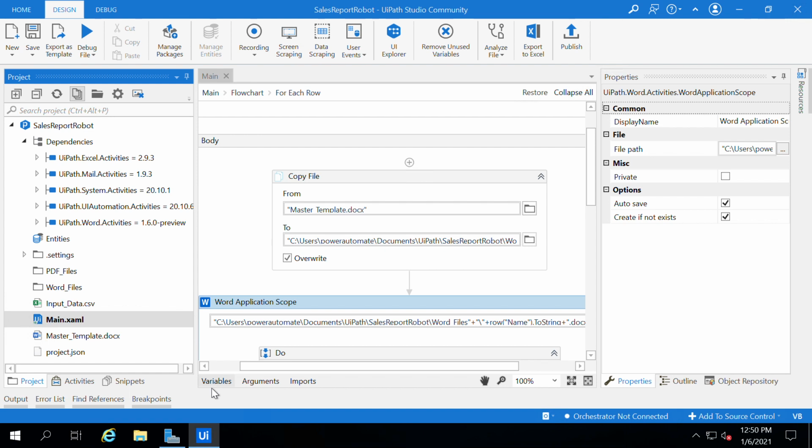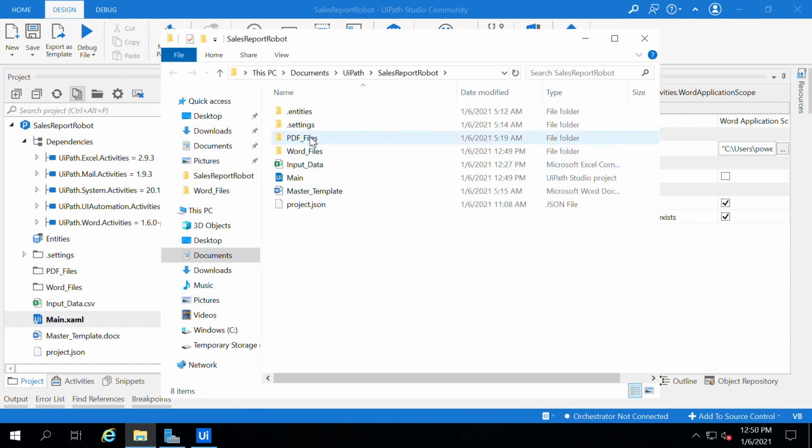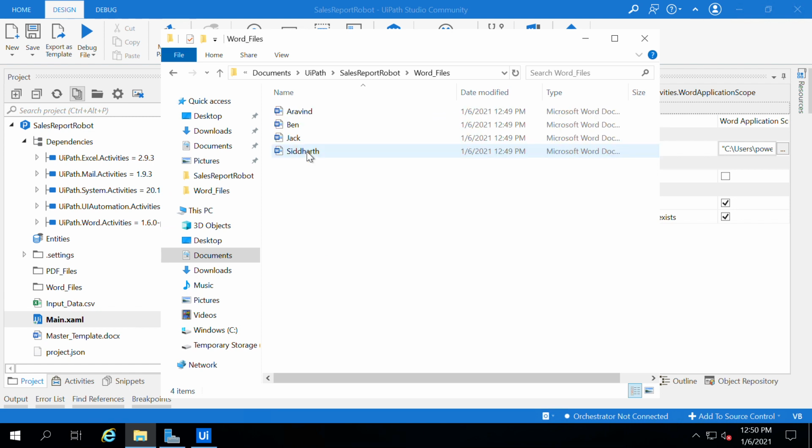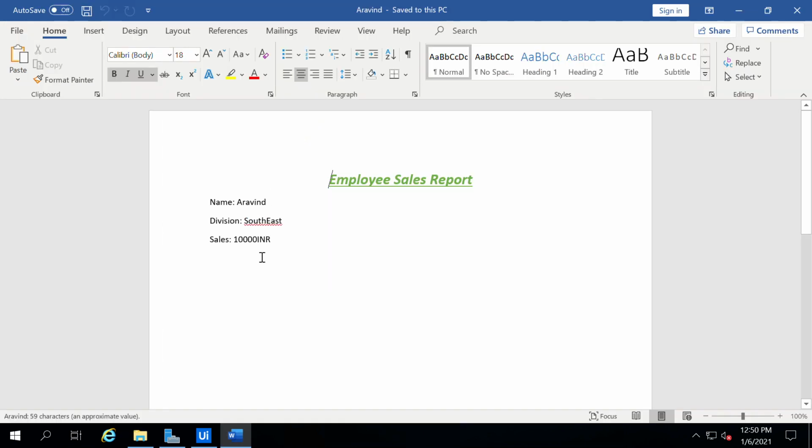Well done, the robot executed successfully. You can see the generated report for each person here, with the document name as the person name, and if you open this one, it successfully updated the values. So in this video we have seen how to update the text inside the document. In the coming videos we'll see how to generate a PDF file using this. Thank you for watching this video.